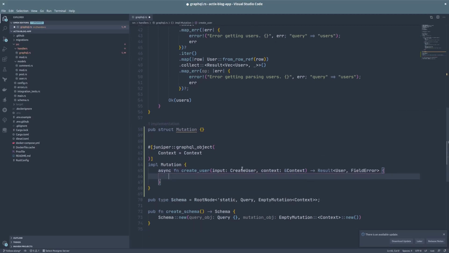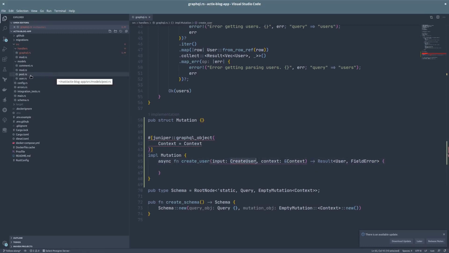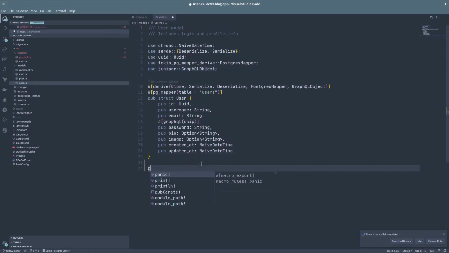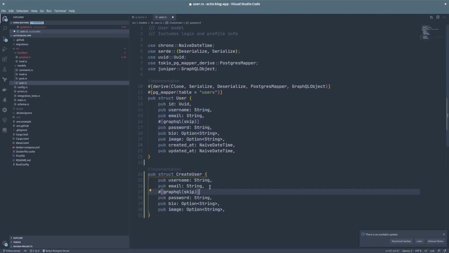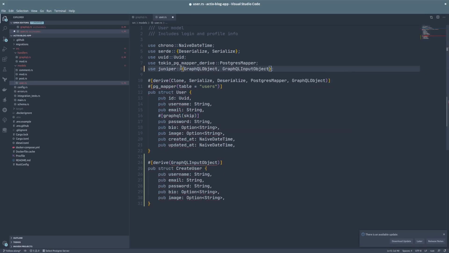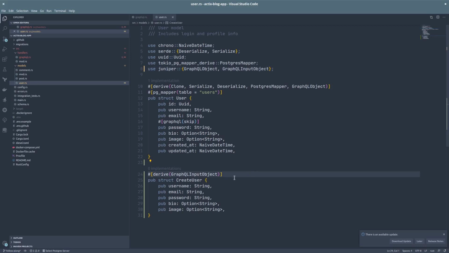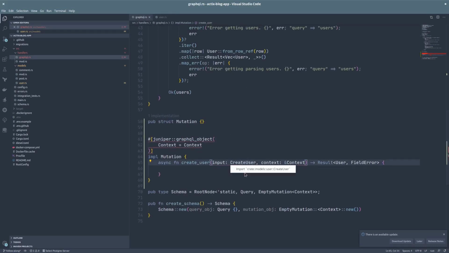Great. Now let's go to the users module and create this createUser struct. So public struct createUser. Now let's copy the attributes we need: username, email, password, bio, and image. Get rid of the skip macro as we do need to handle the password. And finally, we need to derive the GraphQL code for this. But instead of GraphQL object, we need the GraphQL input object. So let's import that. Now go back to the GraphQL handler module and import that createUser.